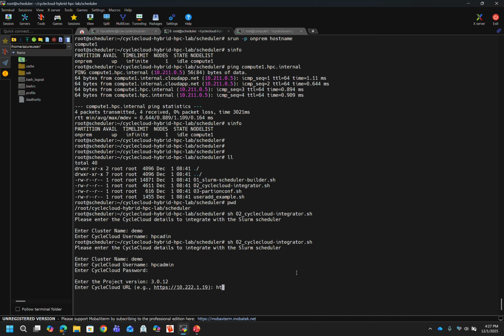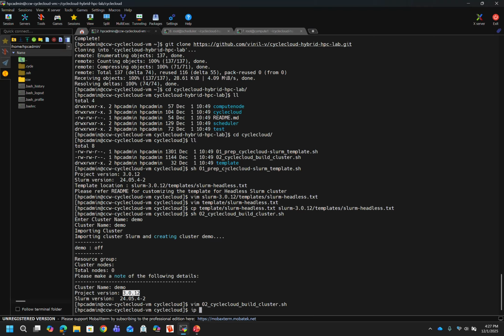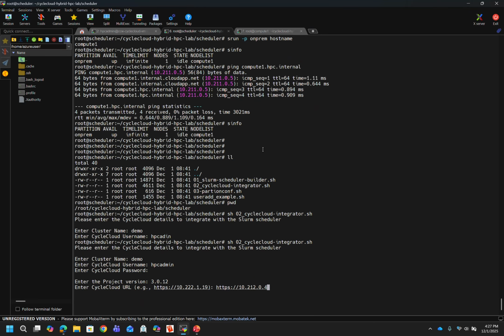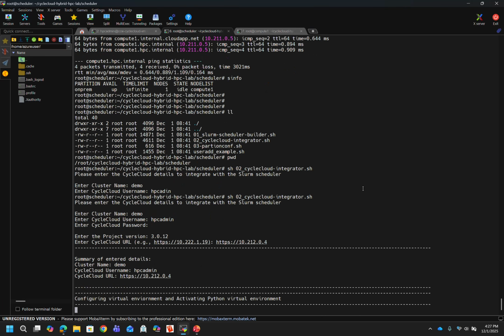So it is HTTPS and then I'm going to use the private IP. Let me check the private IP. It is 10.2.1.24. So I'm adding that, enter.